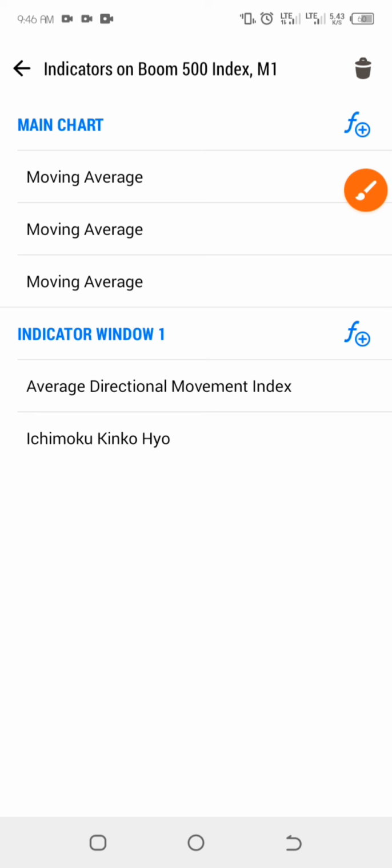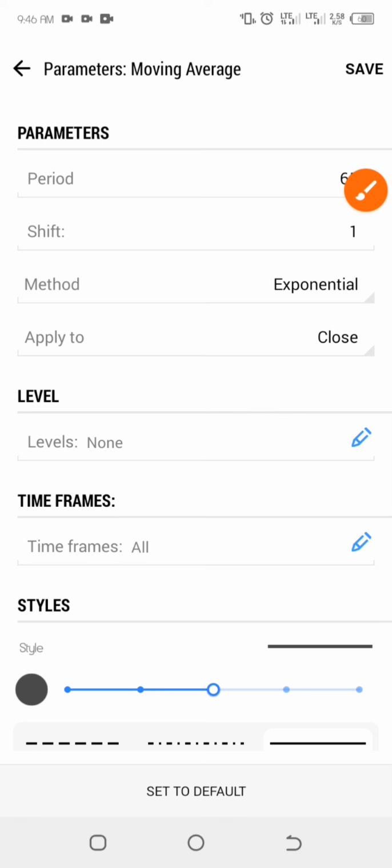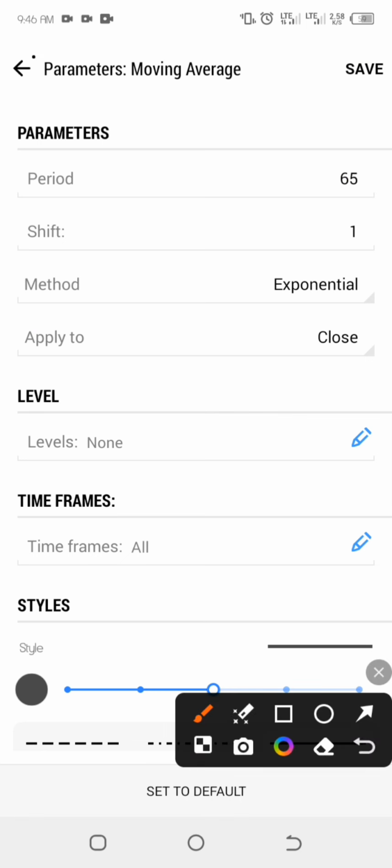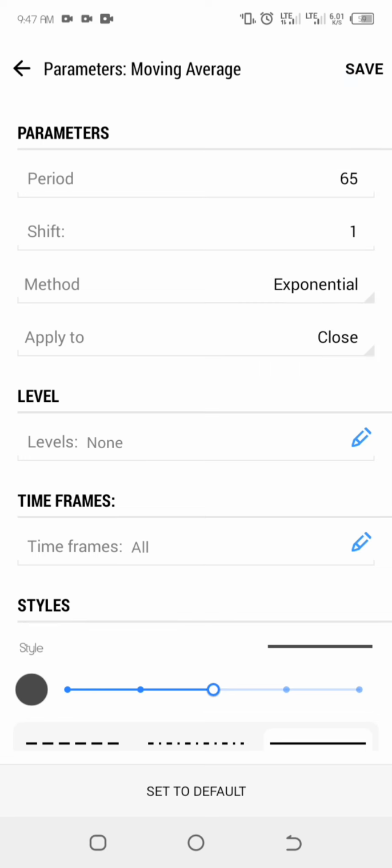Okay, first indicator is the moving average. How do we add this up is by clicking on this F icon right here. When we click on it, these are the parameters. Now the period is 65, shift is 1, method is exponential, apply to close, and for the style, use the color of your choice. Then once you do that, click on save and you're going to have your moving average in your chart.